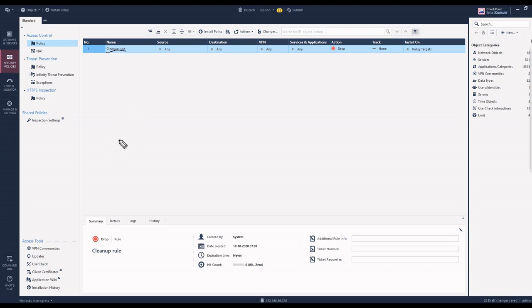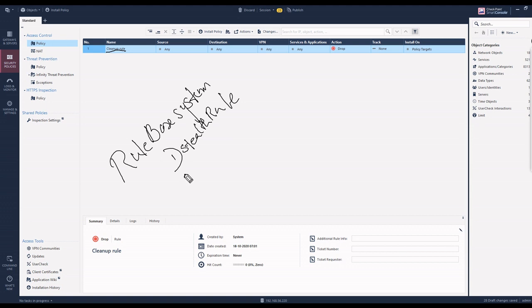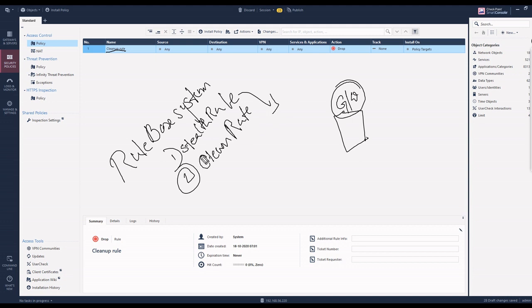There are a few rule types in the Check Point rule base system. If you talk about the rule base system, how many types are there? One is the stealth rule, another is the cleanup rule. The cleanup rule is at the bottom of the rule base, and the stealth rule is at the top of the rule base. Stealth rule means, for your gateway, who can access this gateway can be defined in the stealth rule.